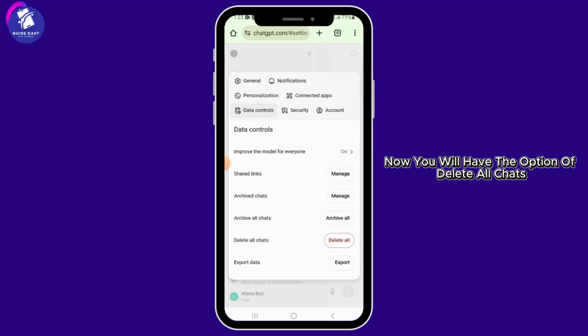Now you will have the option of delete all chats. If you only want to archive your chat, then you can archive all chats from here. But if you want to delete all chats, go ahead and tap on this red delete all option.